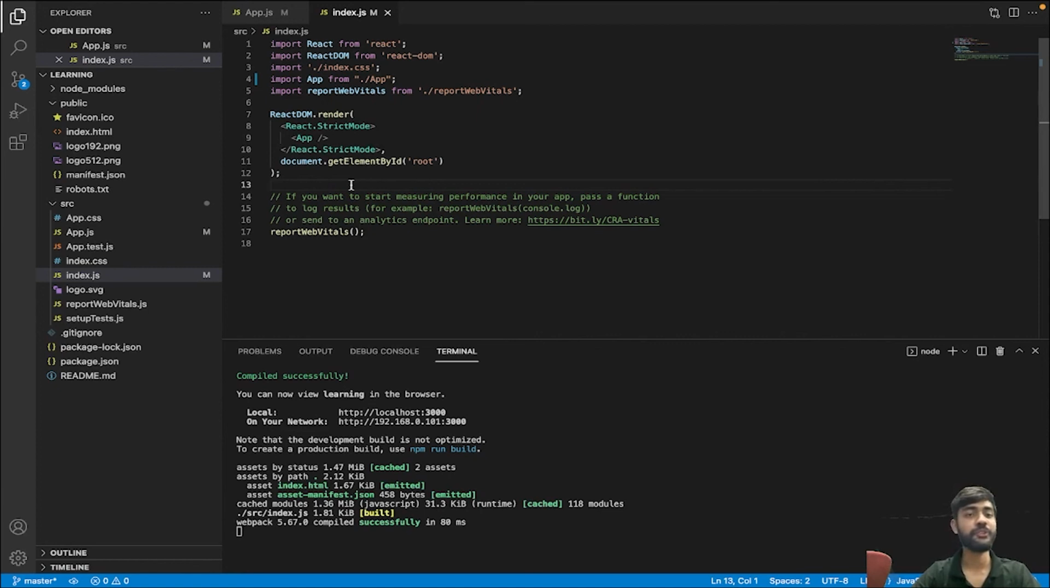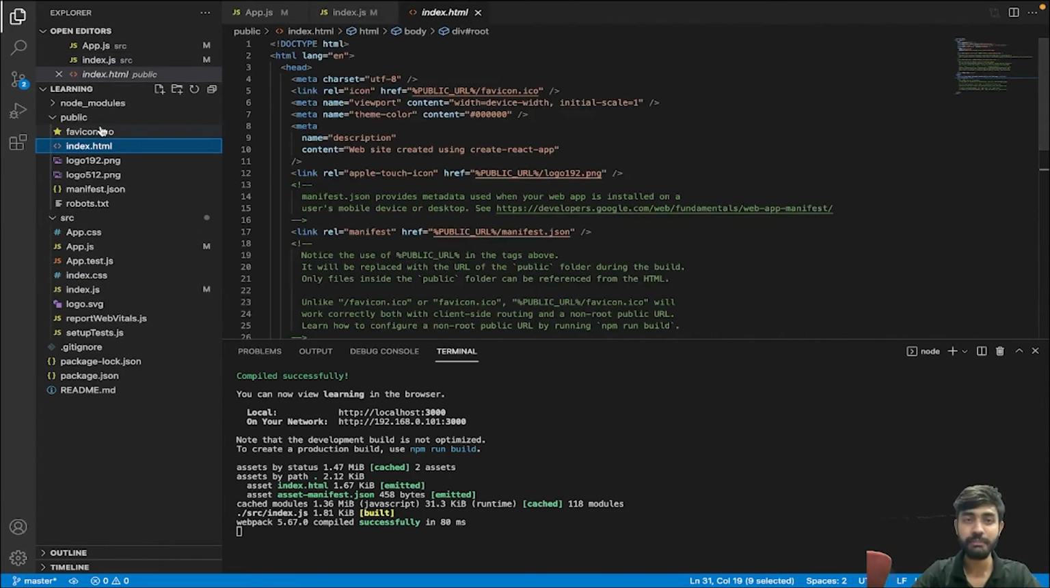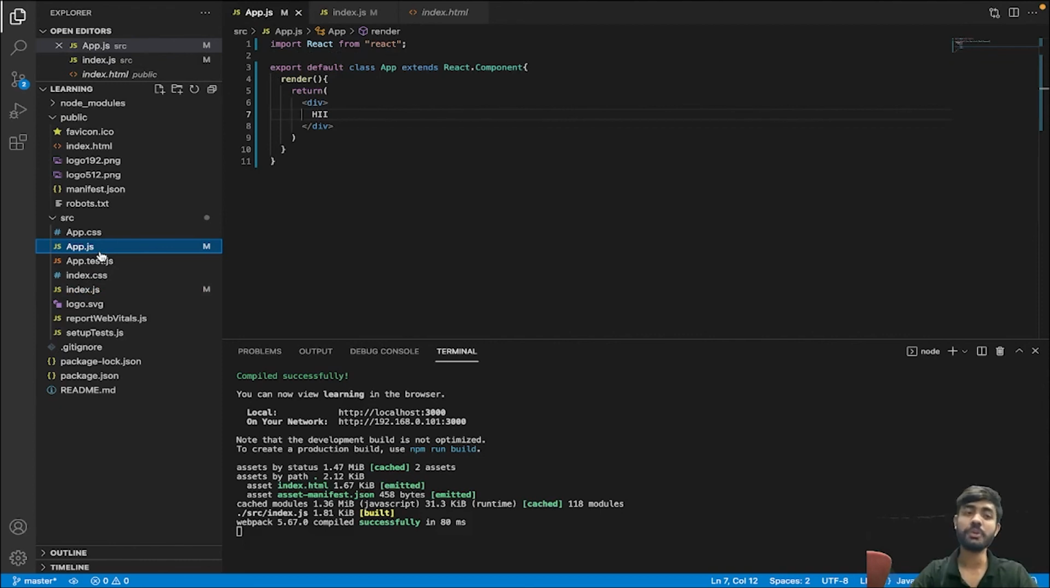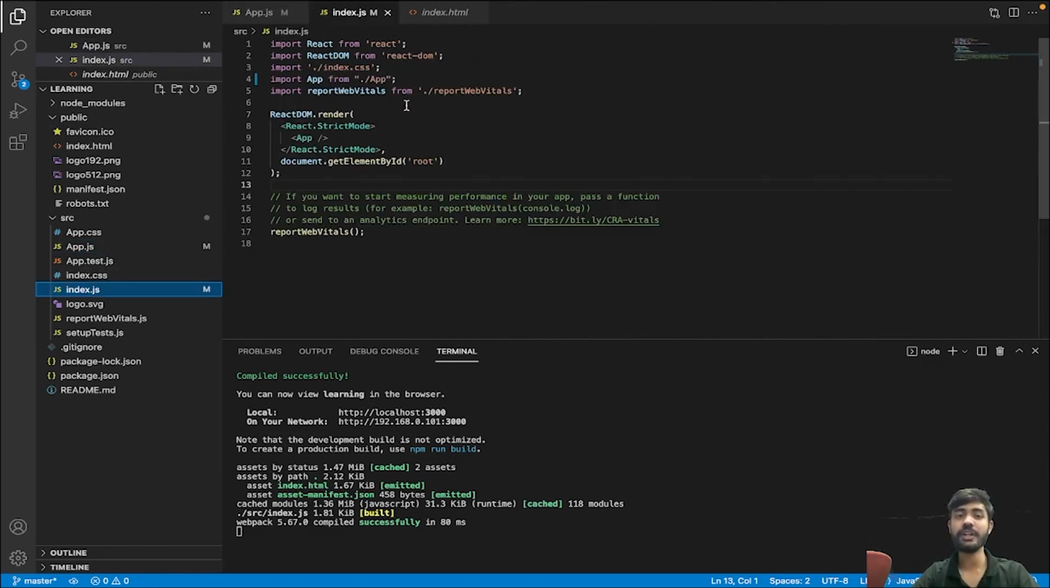I am just repeating it once more because it is a bit of an important concept. We have one HTML file which is present inside public, and after that we have one index.js file. It is the main root of the project, and we have app.js where we are writing the code. We can increase our pages like app.js, ab.js, whatever you want, and whatever the file is, we are keeping it over here and we are just printing it and sending that to the root.